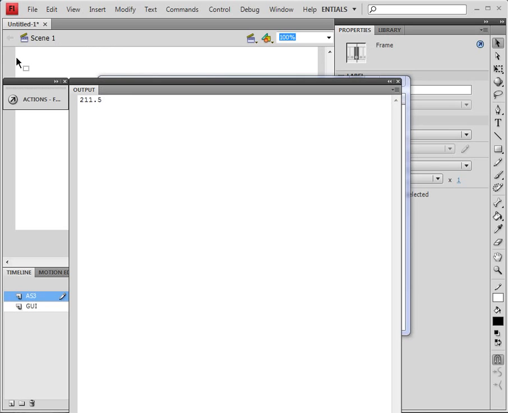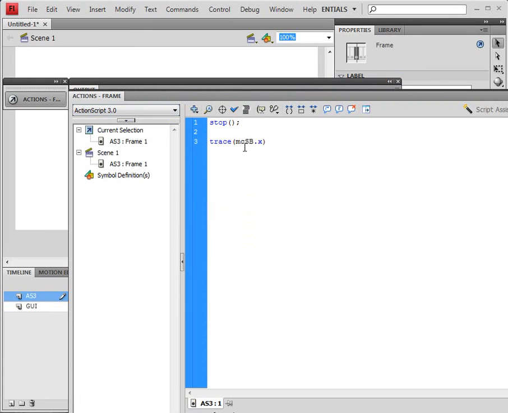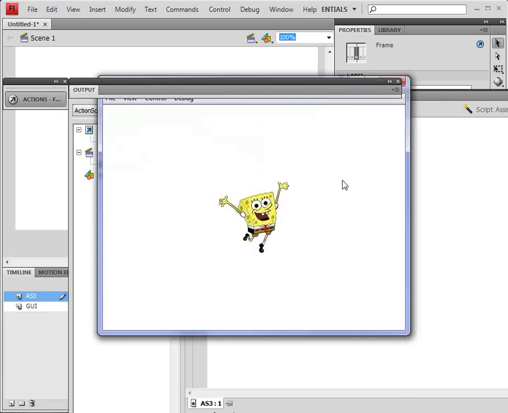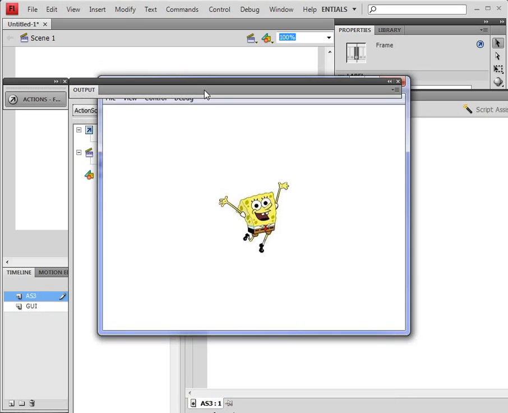Now the Y position goes down the screen, and we can actually find out where the top corner is by having a look at the Y position. So we go back in our ActionScript. I'm just going to copy and paste that line of code, because to get his Y position we can just change that to Y and press Command Enter. So now I know his X position and Y position. And if we look at where SpongeBob is at the moment, he's right here.